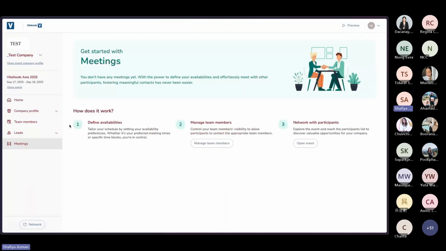And lastly, of course, meetings. So this is where you can define your availabilities, you can manage your team members, and you can network with participants. So once you have set up your company profile, you have added your team members, you'll be able to add the slots, assign a team member to a specific meeting so that they will be in charge of taking care or follow up with that leads and that meeting.